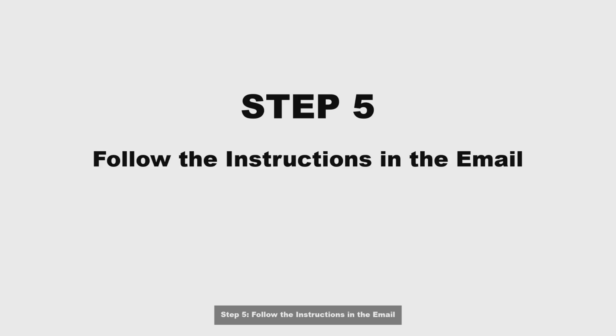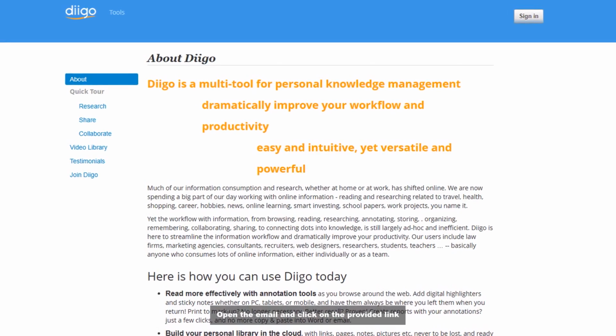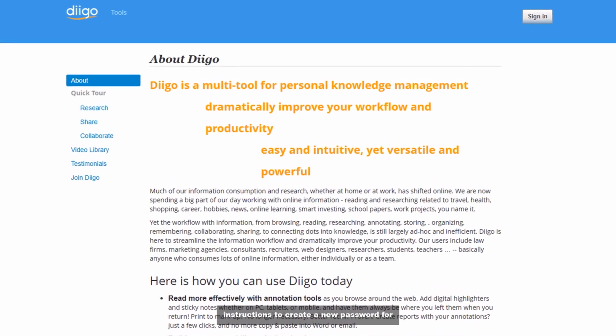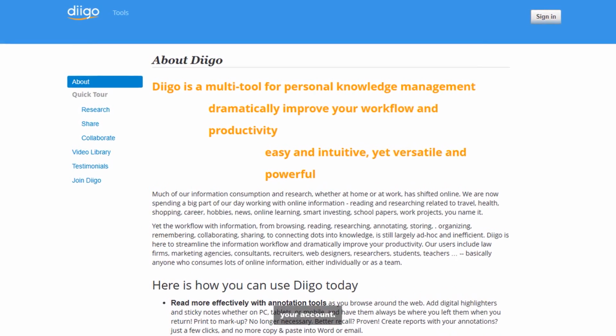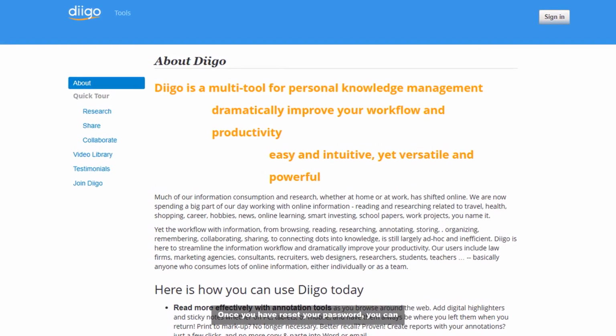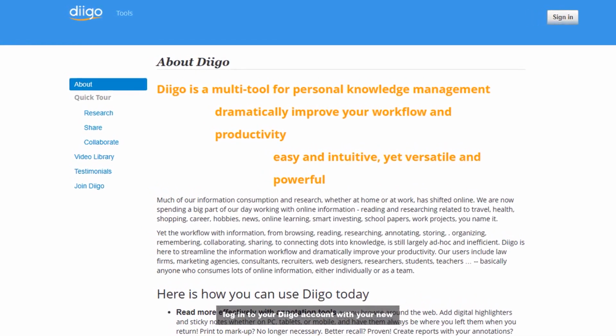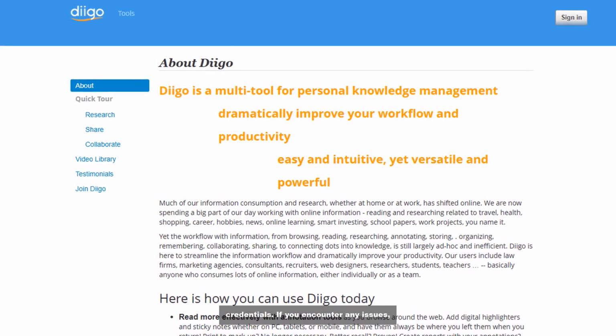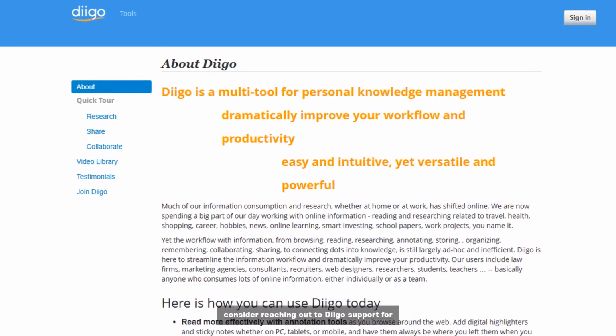Step 5. Follow the instructions in the email. Open the email and click on the provided link to reset your password. Follow the instructions to create a new password for your account. Once you have reset your password, you can log into your Diigo account with your new credentials. If you encounter any issues, consider reaching out to Diigo support for further assistance.